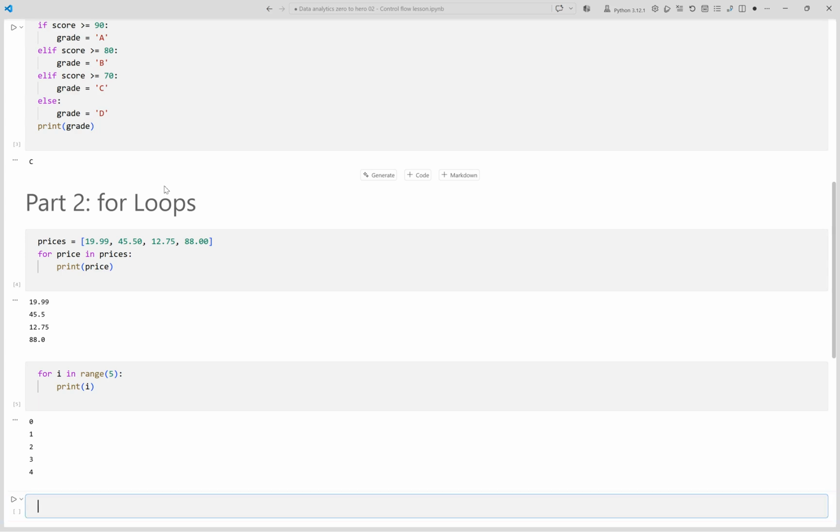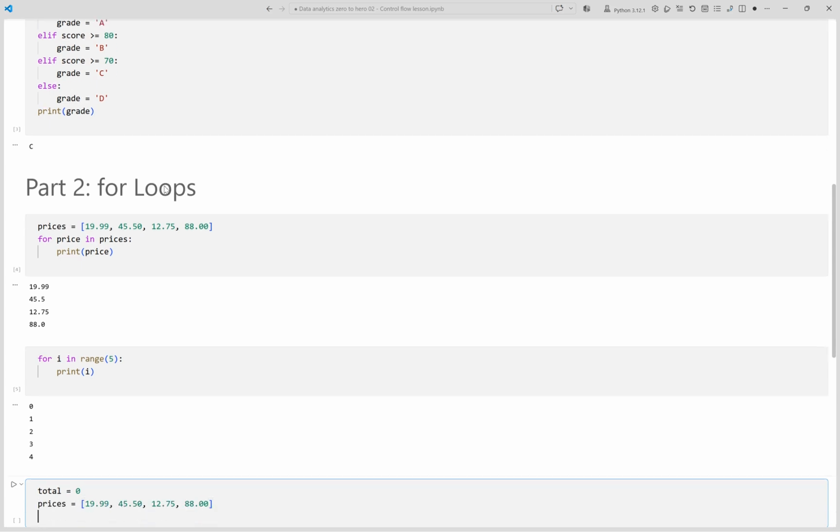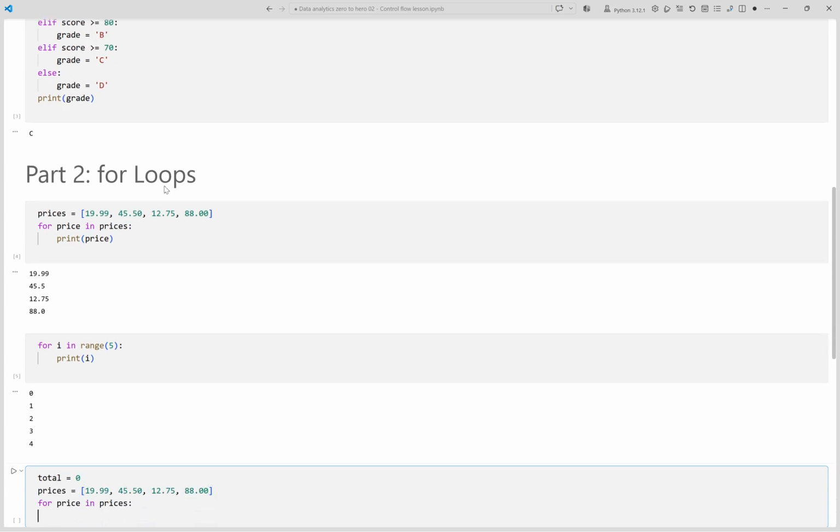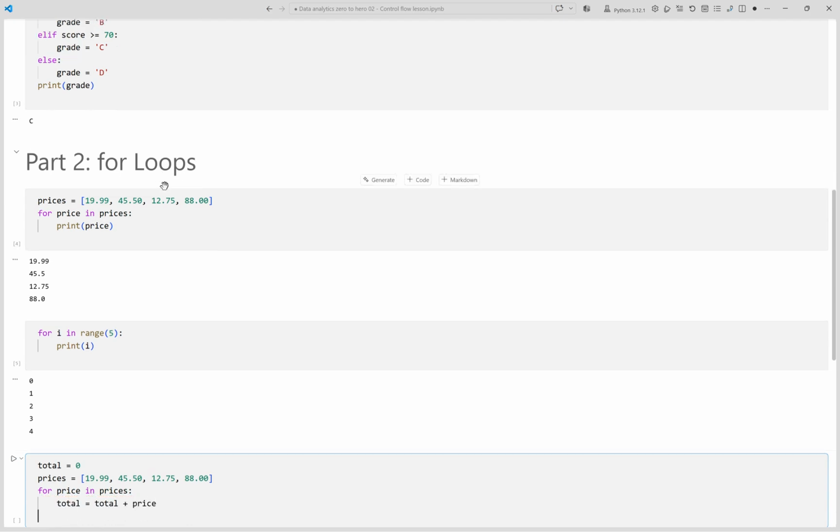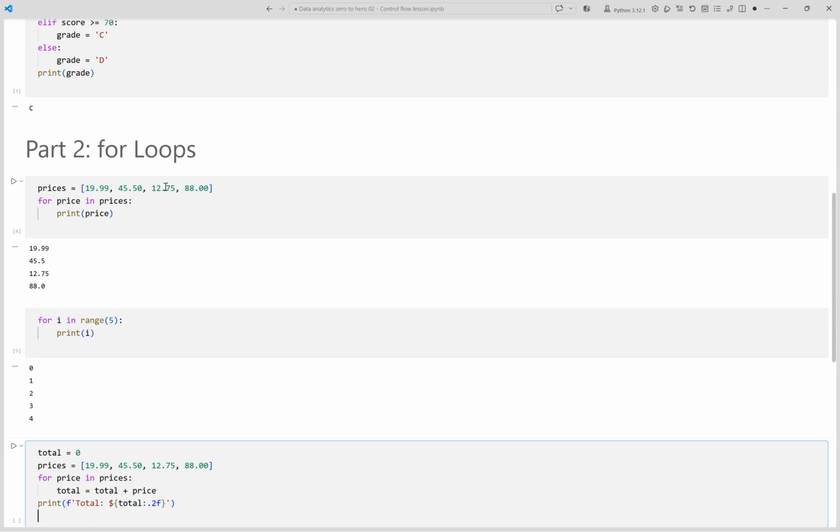A running total, starting at 0. The same list of prices. Looping over every price. Adding it onto the running total each time. This pattern, called accumulation, is one of the most common uses of a loop. We print the final total, formatted as currency.